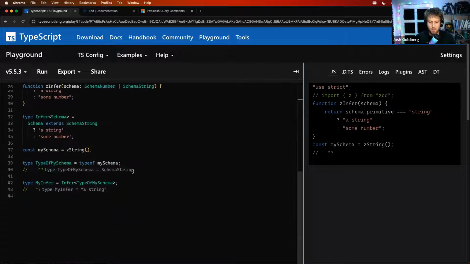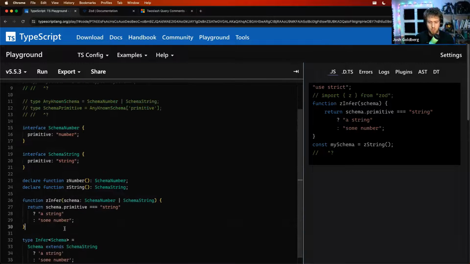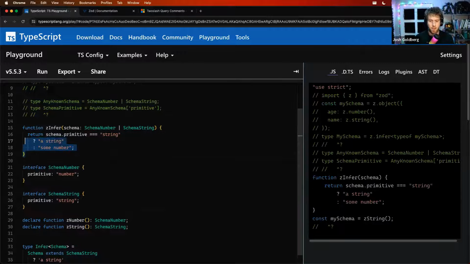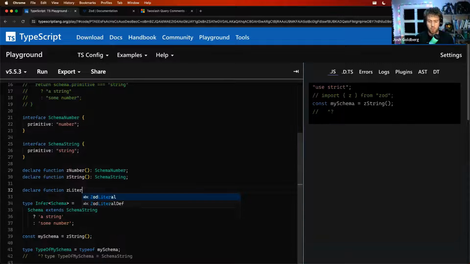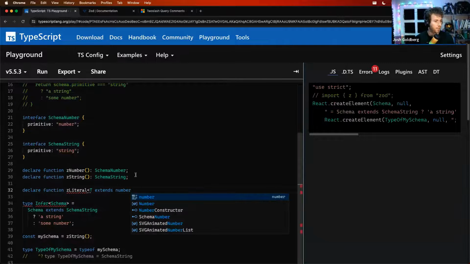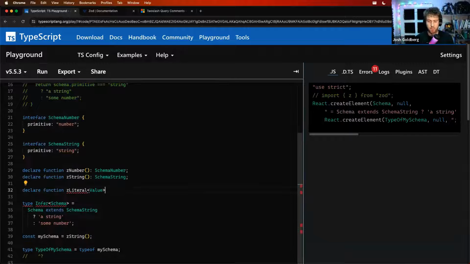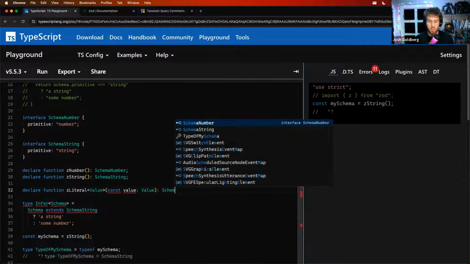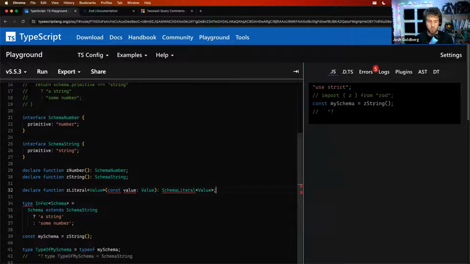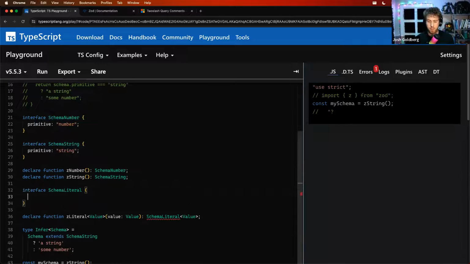But before then, I want to note that Zod has another cool feature here that I'm going to try to emulate in the type system. Zod also has literals. Declare function z literal, T extends, let's just say value. And I'm going to say that it takes in the value of that type. And then let's call it schema literal of value, because we've introduced generics. And fun fact, you can have them on functions too. So schema literal, let's call it generic type parameter value, and value.